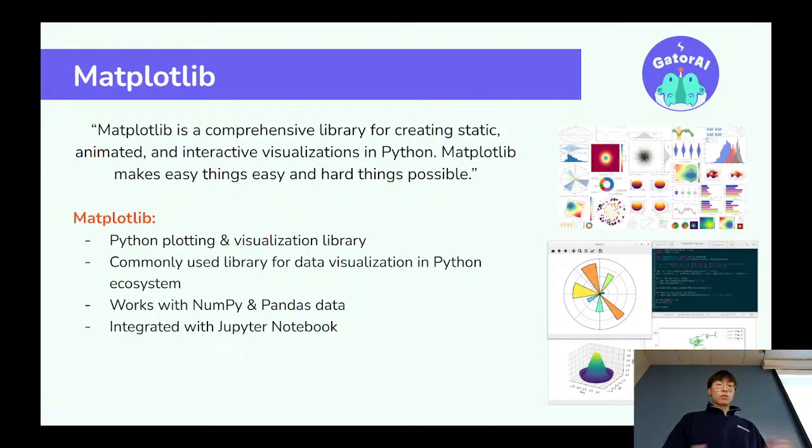Matplotlib obviously works with NumPy and Pandas data, and we're going to be showing that in our code demo today. It kind of just shows how all of these libraries usually work together in a machine learning development setting. It's also integrated with Jupyter Notebook. We talked about how Jupyter Notebook can show images and equations and text. So Matplotlib is integrated with Jupyter Notebook so that when you create Matplotlib images, they show up directly in your Jupyter Notebook, which of course is very useful when you're sharing these notebooks with others.